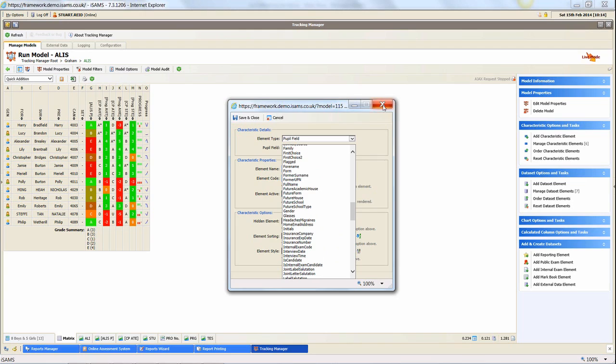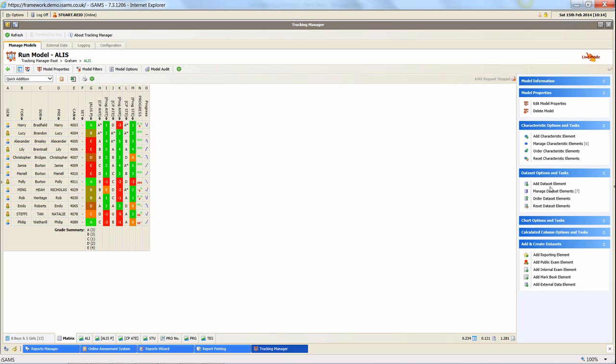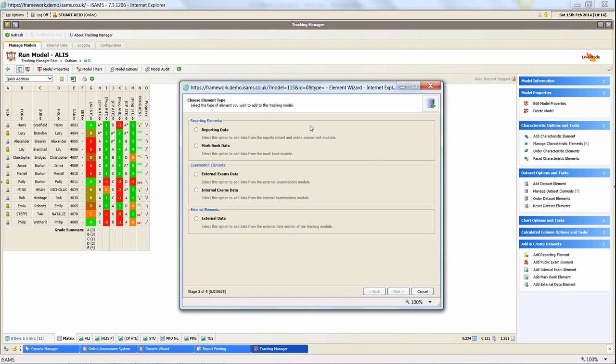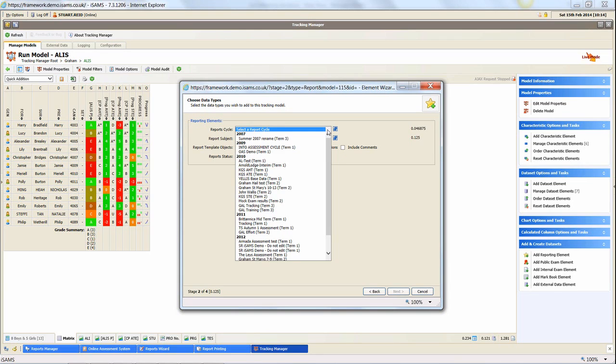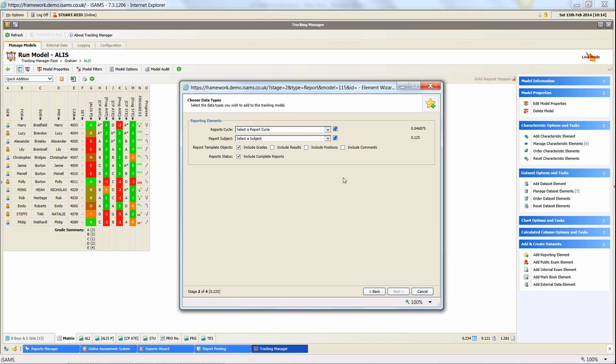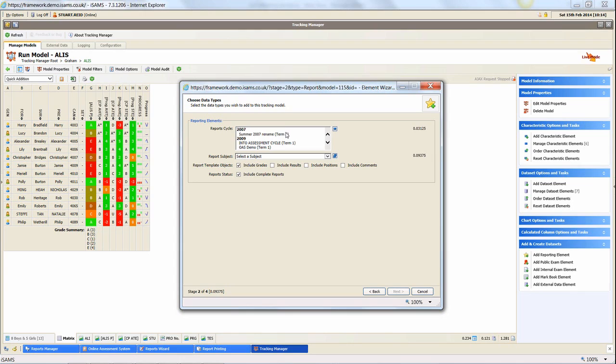We then add our dataset information. We're simply telling iSAMS where the data is held. It's in the reports module, a mark book, exams system, or external data, and we can draw through combinations of these. If we're analysing the latest set of grades, it's in the report system. I can choose an individual cycle or multiple years worth of data.